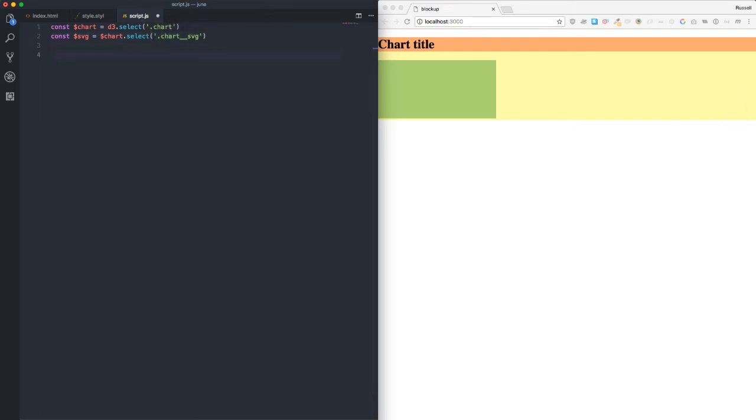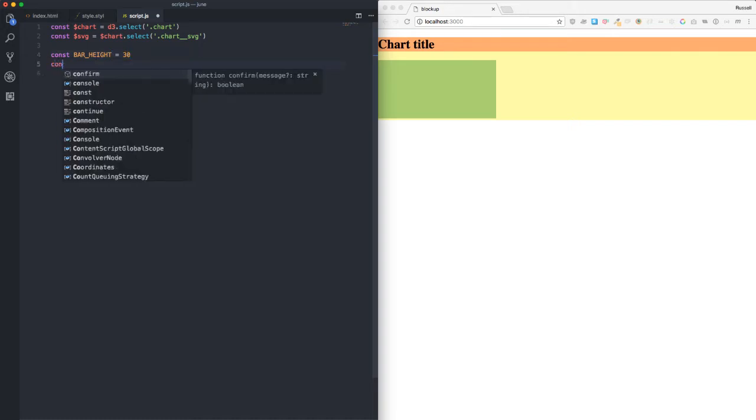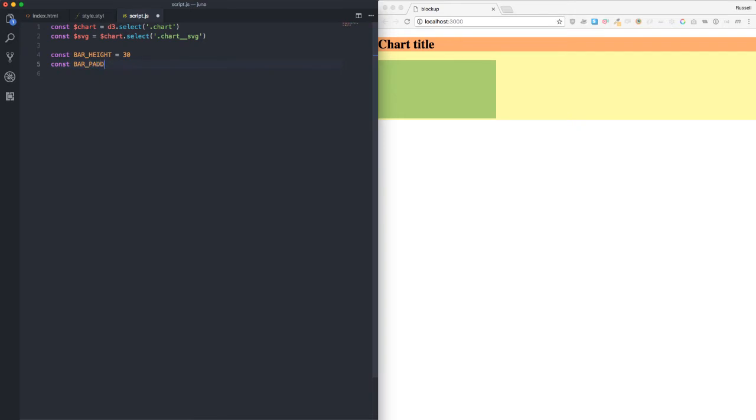And let's see, we're going to be creating a bar chart. So I'm going to create a couple of constants. We're going to want a height that's probably not going to change. So let's say bar height. Let's just pick a random number. 30 sounds good. And then some padding between the bars. And we'll just say it's bar height divided by 2. So first things first is we want to actually create a little bit of dummy data for our chart.